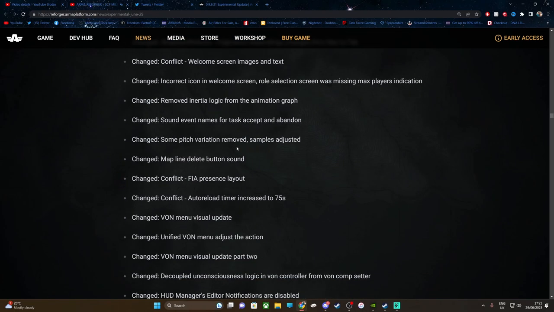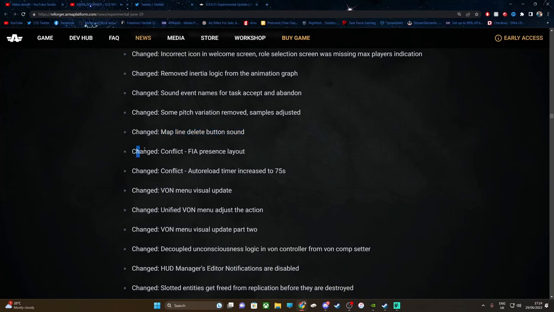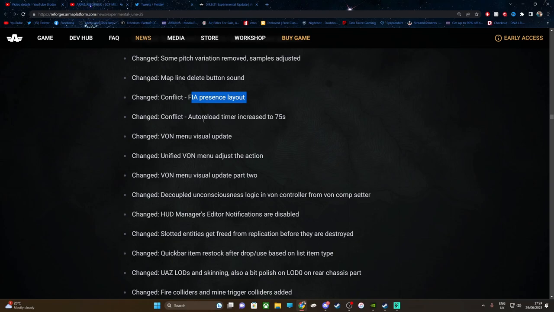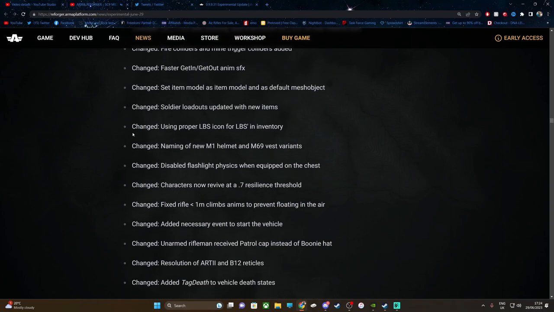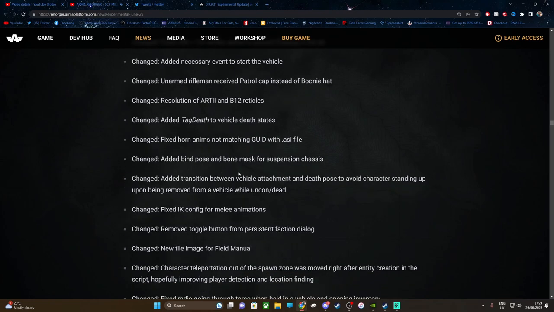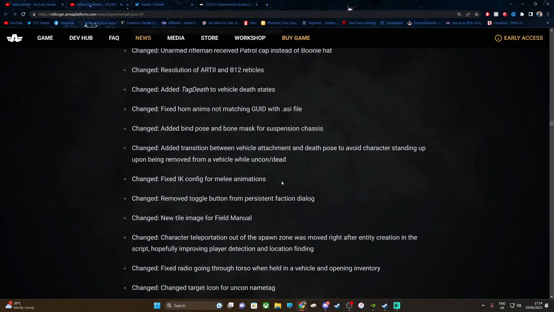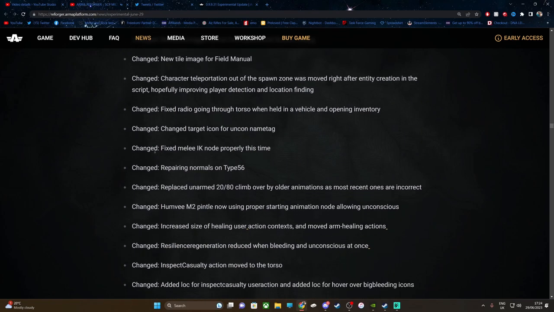Oh my god, we're scrolling all the way down. Change map line, delete button sounds. Change conflict, FIA presence layout. Reload, what's this for? Auto reload time increased to 75 seconds. Yeah, changed everything. New M1 Hell. It's like a new game, man. Usually we get these small updates with a couple of lines. Look at the size of this thing, man.